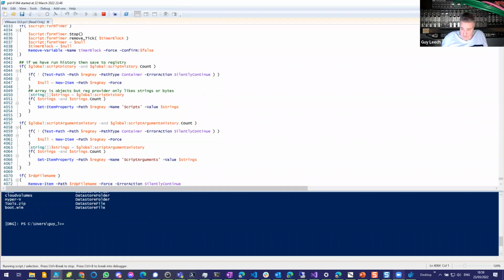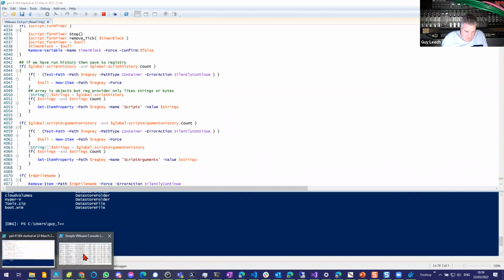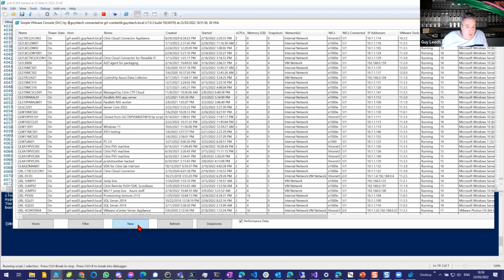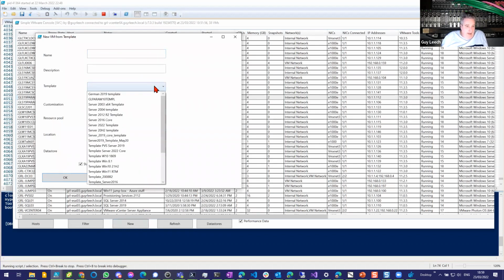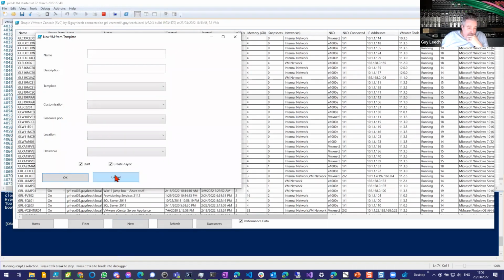So for instance, if I go back to the user interface, if I can find it, I have a new facility down here which uses vSphere templates. So this won't work with ESXi, but what this will allow me to do is to create a new VM from a vSphere template. So again, I'm just populating a drop-down list from the templates returned via PowerCLI. But when I click OK on that, it will actually start an asynchronous job.